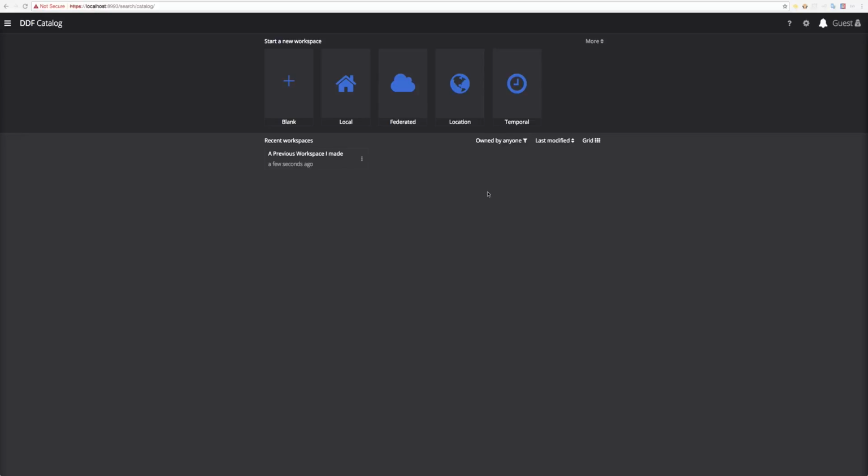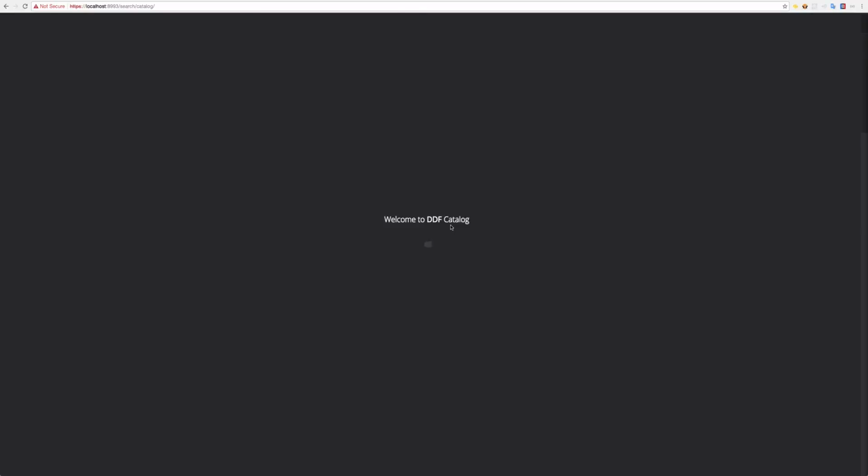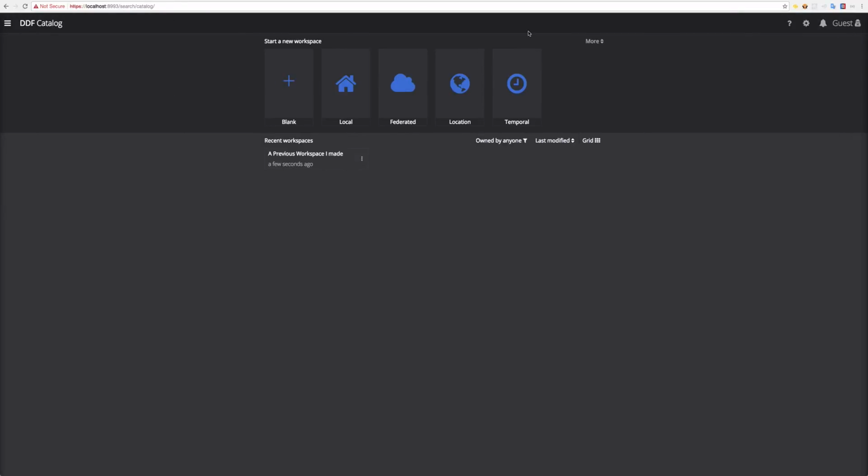Welcome to a quick overview of the new Catalog UI. First thing you'll notice is that the URL is slightly different. Instead of search standard, it is search catalog. We automatically will route you here if you just go to /search. It'll load everything and take you to the page.